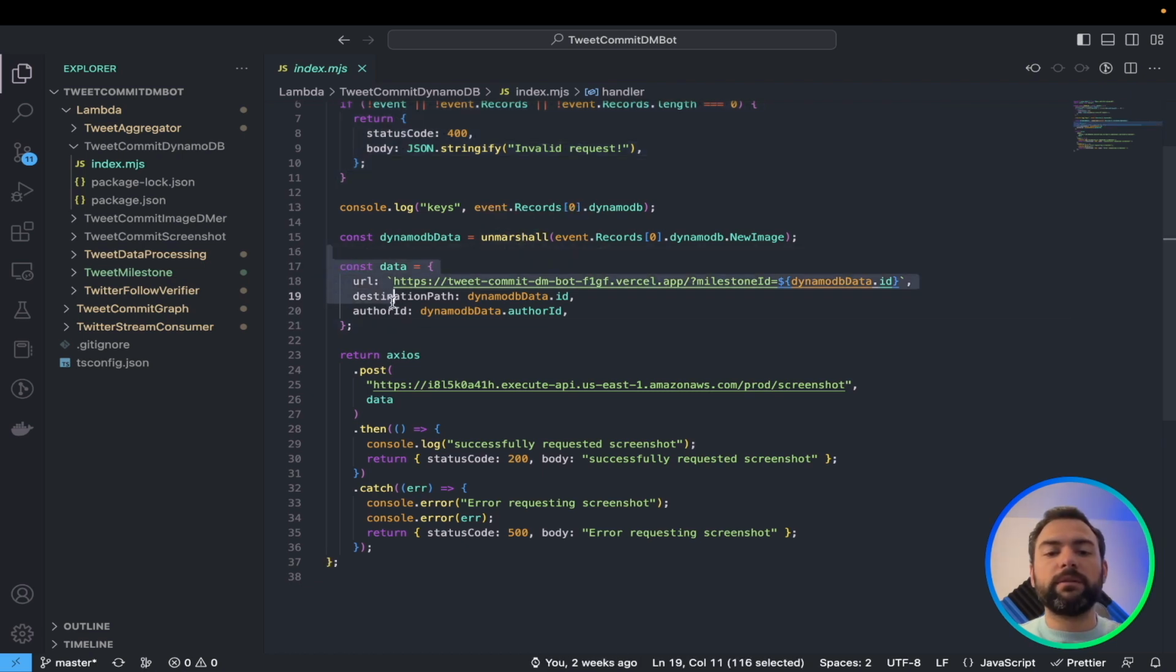After that, we want to package everything up and send it over to our screenshot function. So this is kind of where earlier in our Python script, we were talking about the URL, the destination path where we want to save our files, and the author ID of whoever created the tweet. This is where all that data is getting saved. And we're actually passing it over to our API Gateway screenshot endpoint. So that's what we're going to focus on building next, our screenshot API endpoint. But yeah, that's how that function works.